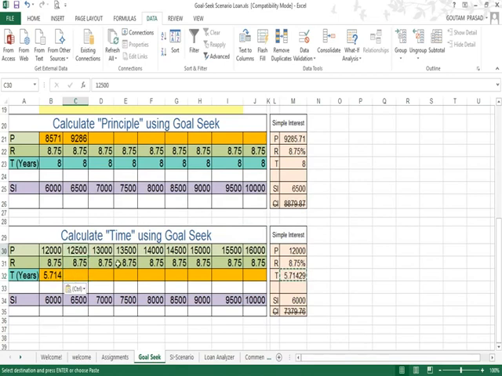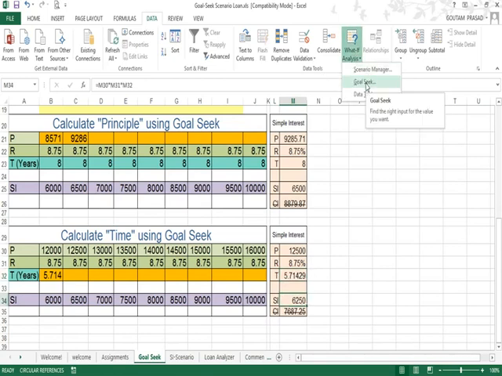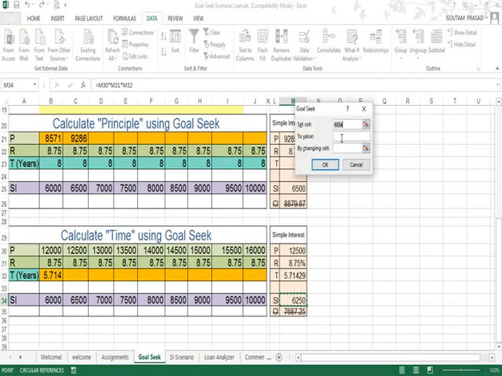In the next case, your principal should be 12,500, so enter 12,500 in this case. What do you want to change? You want to change the time. The interest rate is the same, 8.75%, so let it be 8.75%. Time is this. I'm clicking in simple interest now, going to Goal Seek once again, and telling it to set cell M34, that is the simple interest, to be 6,500.